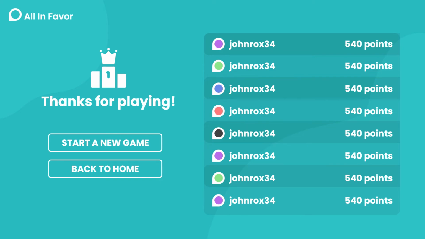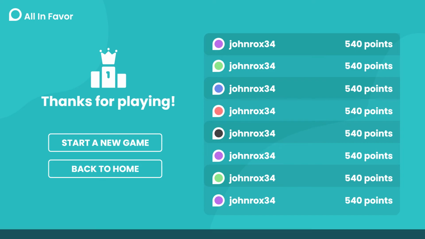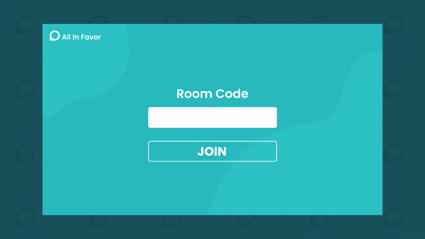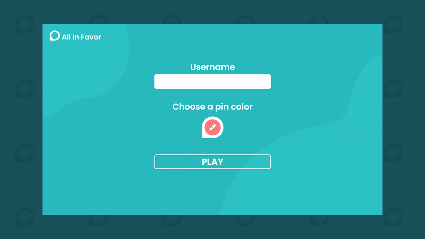Now that we've seen the instructor's side of All in Favor, let's briefly walk through what the player will see when joining a game. So, when a player hits join from any of the multiple places on the homepage, they're brought here. Here, they simply enter in the room code that they see on the board provided by the instructor.